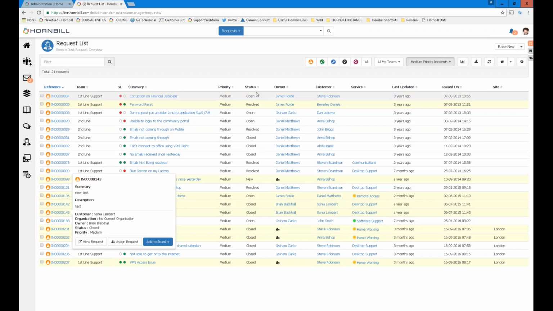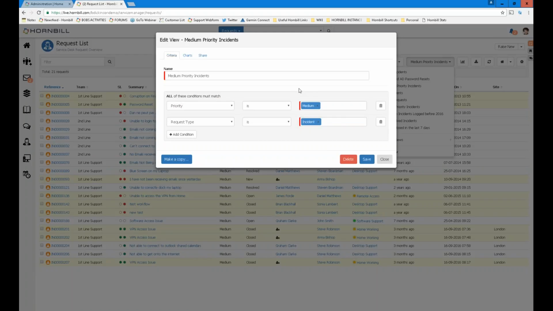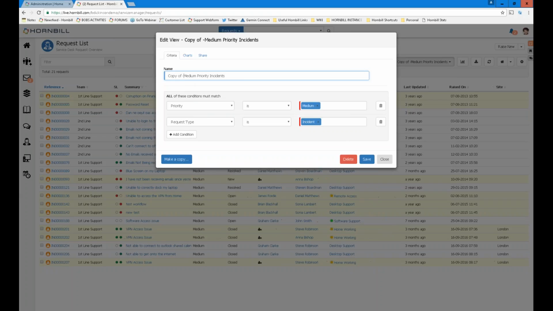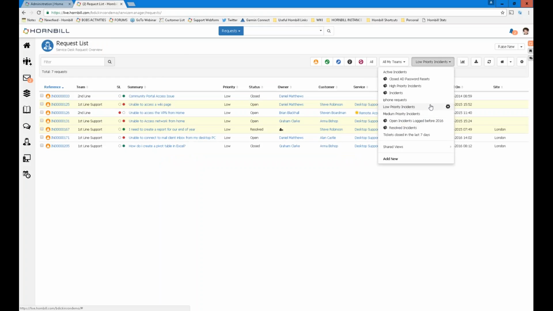I could have added in even more filters now. I could have put the status is open, or I could choose a particular owner. You've got lots and lots of options. And once you've created one of these custom views, you can see it's then saved for you to use again and again. You can click this little cog to edit it if it's not quite right for you. You can make a copy of it, if you've got a large one and you just need to change one small area. If I create a copy, I could call this low priority incidents and simply change that to low. Click save. And now I've got my low priorities, and that's saved as its own option there.